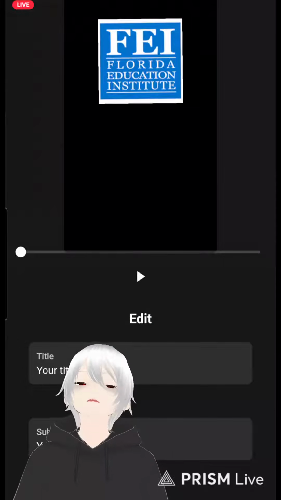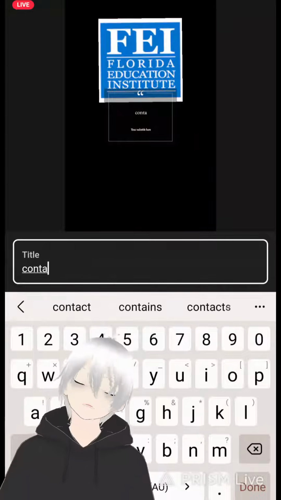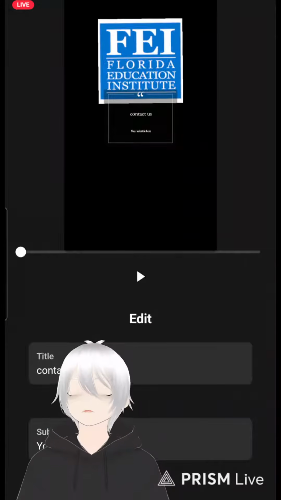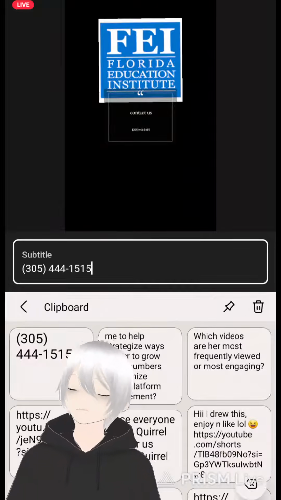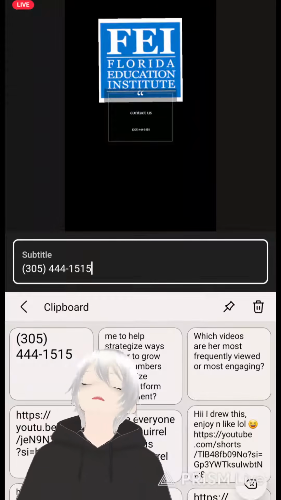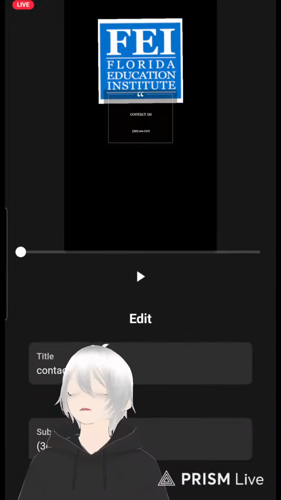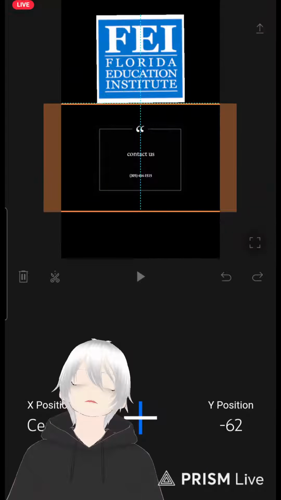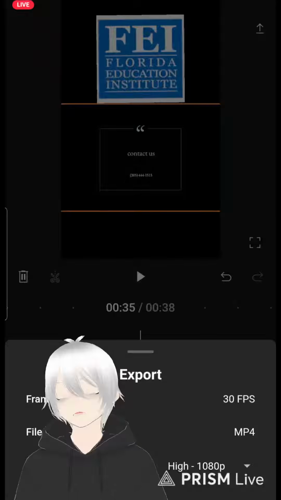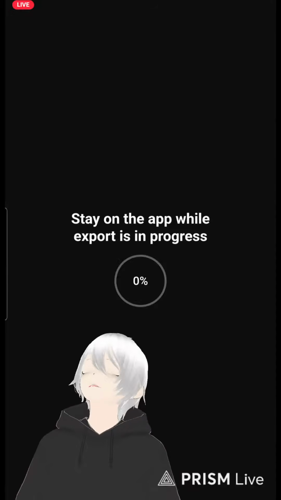And let's do quote. I like using the quote. And you can do contact us. And then you can put over here the phone number. And that's your call to action. You can afterwards just edit it, make it look a little bit better, play around with all of the settings. And then once it's done, you hit export. And then you just give it a second while the program does its thing.